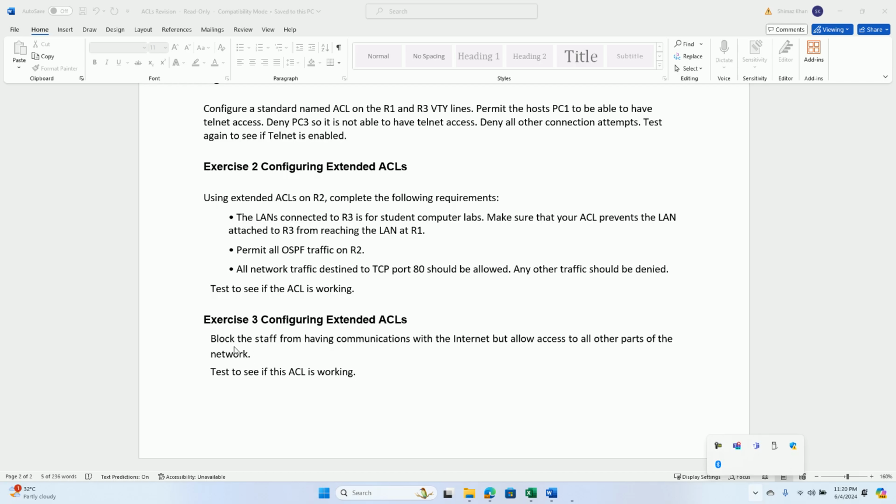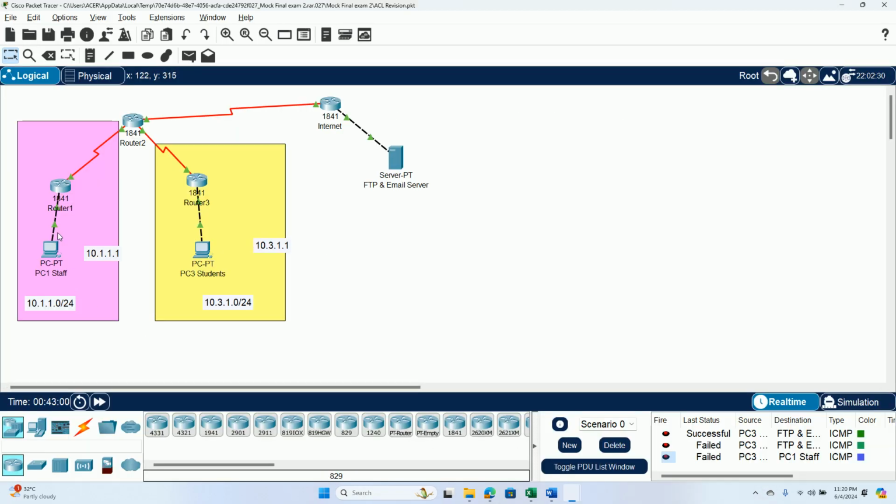The next one is: block the staff from having communication with the internet, but allow access to all other parts of the network. So the pink network, the staff network, is not allowed to access the internet. Please try to understand, this is the border router of an organization. This router is connecting with the internet. So we have to apply the access list to this interface, to the outgoing traffic, SE0/1/0.